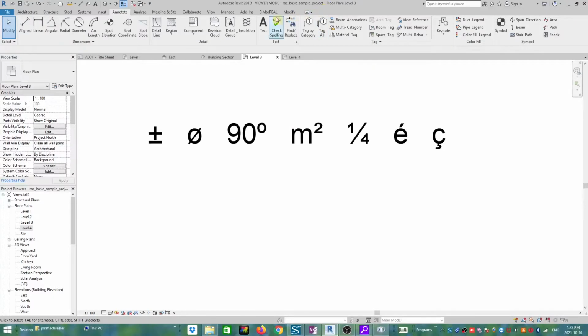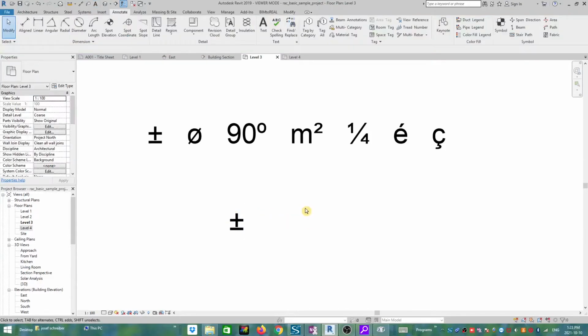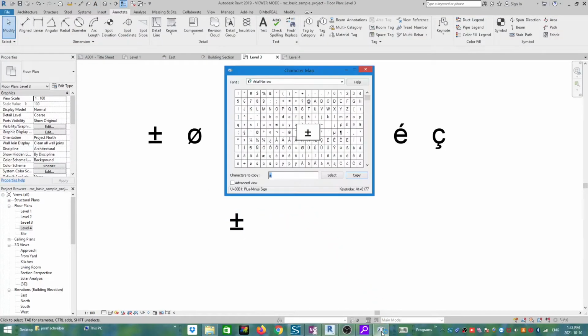Go back and activate the text command. Just paste the symbol into the text. You don't even need to open the character map.